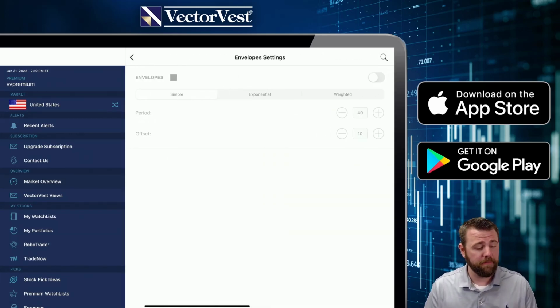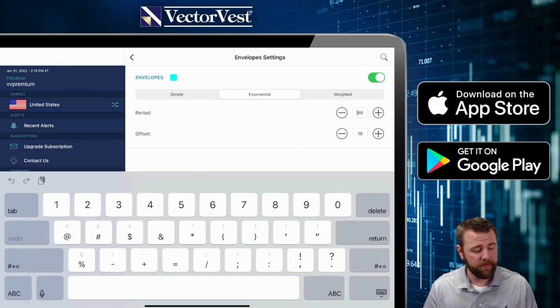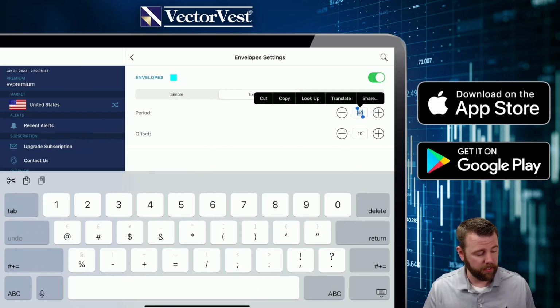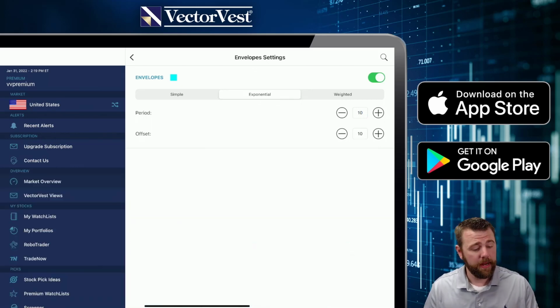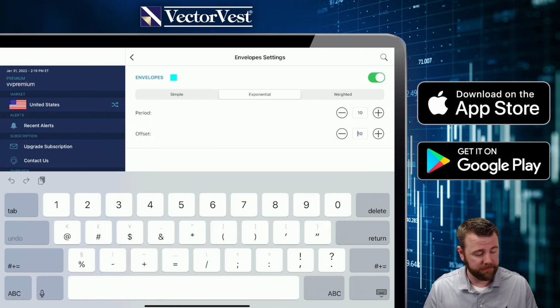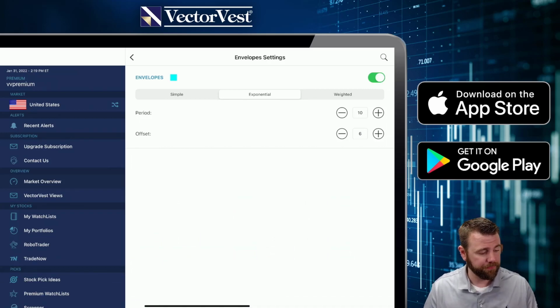Then I'm going to go to the envelopes. So these, turn it on, are using an exponential. And then the period is going to be a 10 period. So I'm just going to type in 10 manually, hit return, so that way it sticks in there. And then the offset is an offset of 6. So I'll just use the arrows here to go down to 6. Hit return, so it takes it.